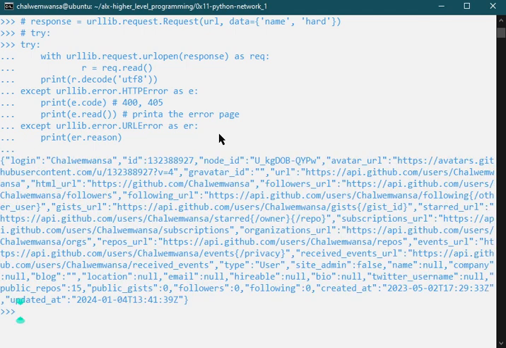So it hasn't brought any errors, as you've noticed, and it has just brought the string itself, which is the r.decode utf8. But in a case where there were any errors, then this is what would have happened. So this is how you handle errors in urllib. Now that we are done with urllib, we can go to requests.